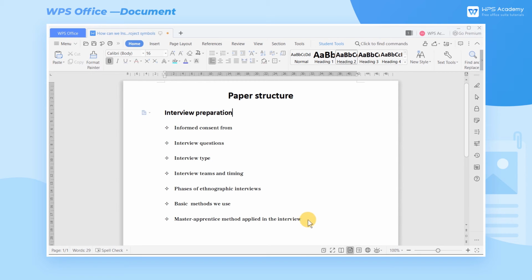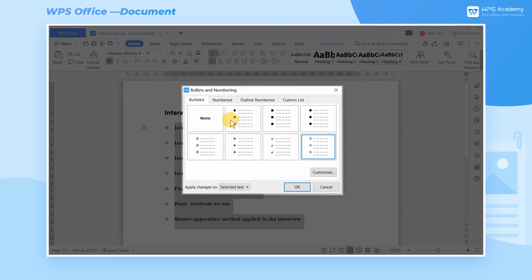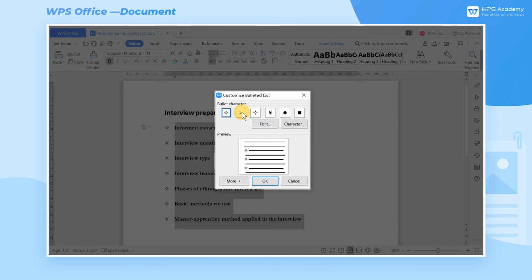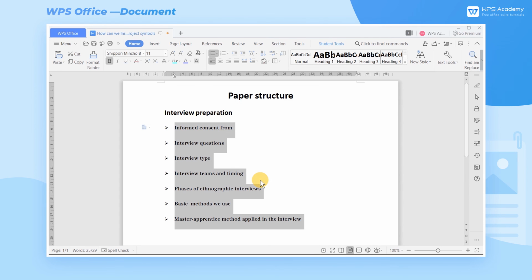If you want to insert a symbol in other styles, click the Bullets button and select More Bullets. Then you can see the pop-up dialog of Bullets and Numbering. Click Customize to modify the project symbols. Click OK to confirm your operation.